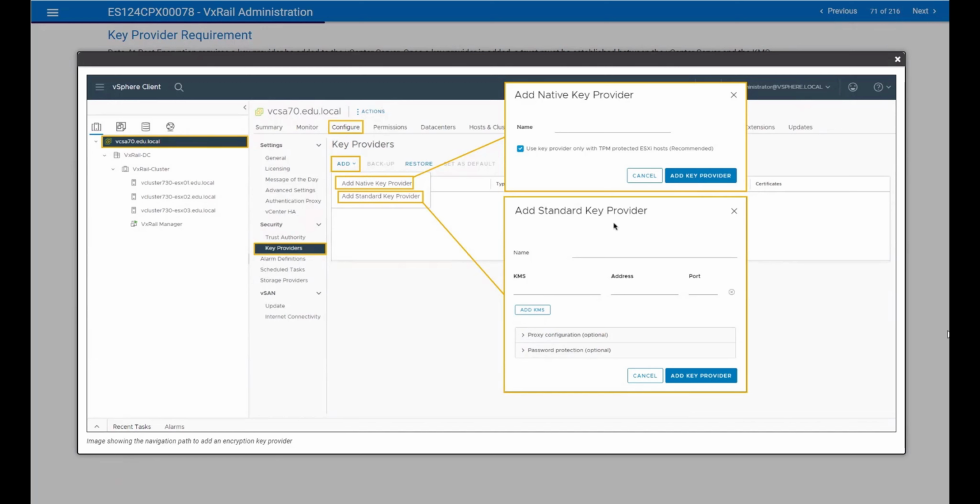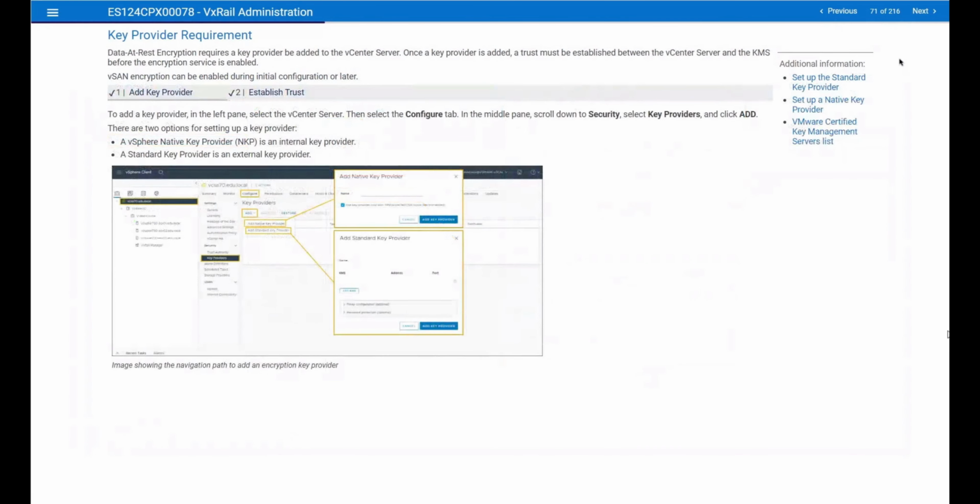If you select the standard key provider, which is external, it should have already been deployed. And when you deploy a KMS server, for example, in the form of a VM, that VM must not use vSAN as the main storage. You're not going to deploy a server into a storage you are planning to encrypt. Doesn't make any sense. Okay, so for the external KMS, you need to give it a name, provide the IP address, the port, and a few additional settings, and then click on Add Key Provider.